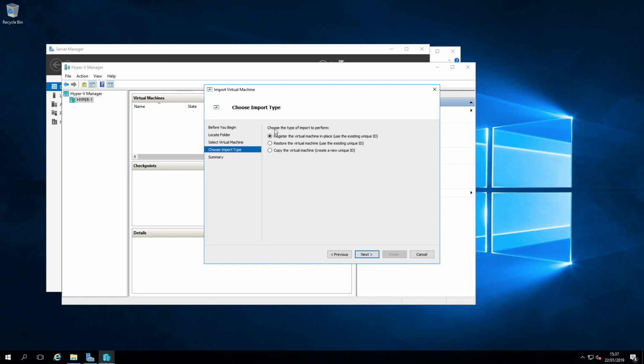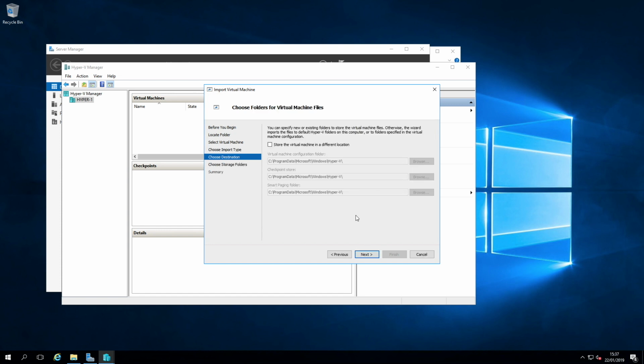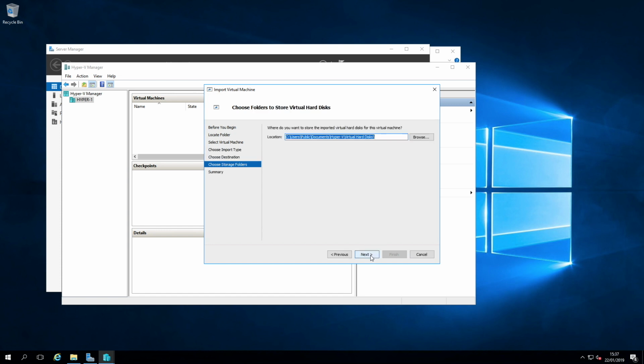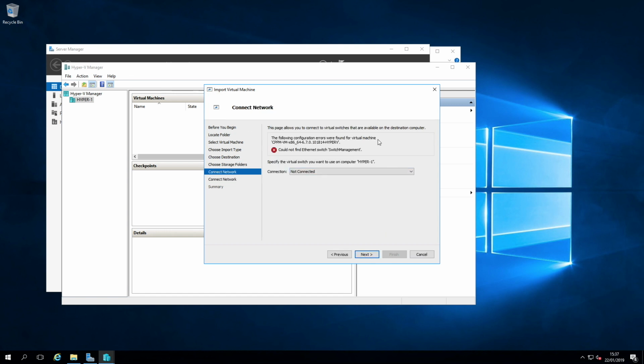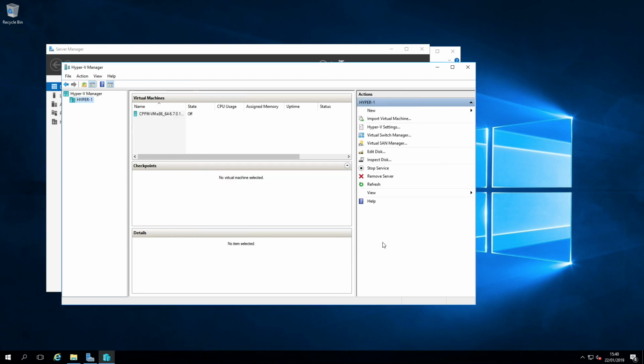Yep, that's the one we're going to import. Good. And here, choose the type of import to perform. So that is copy the virtual machine. I'm not going to change the location. We just go with the defaults for the locations here. Okay, so here in the virtual machine, you have some virtual switch defaults in there. The switch management, I'll just set that to Ethernet and hit next. Same again for the other port. That looks good. Now that copy has finished, we can see the virtual machine there is the ClearPass VA.